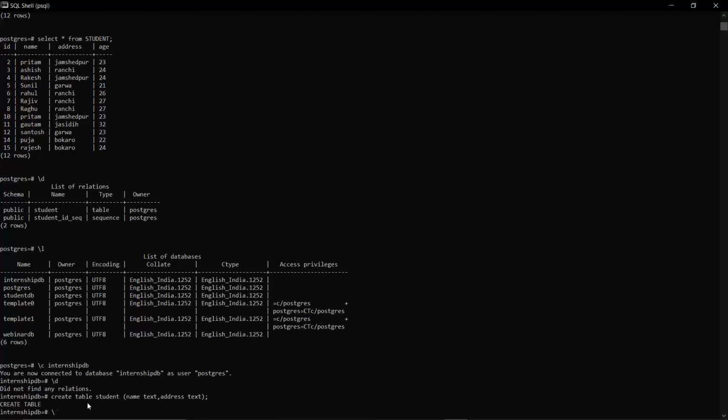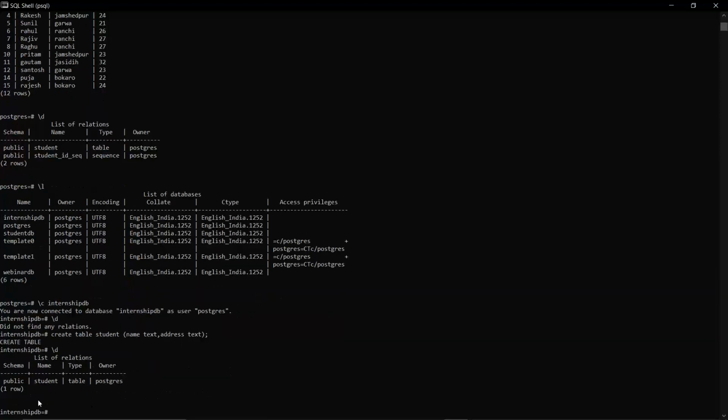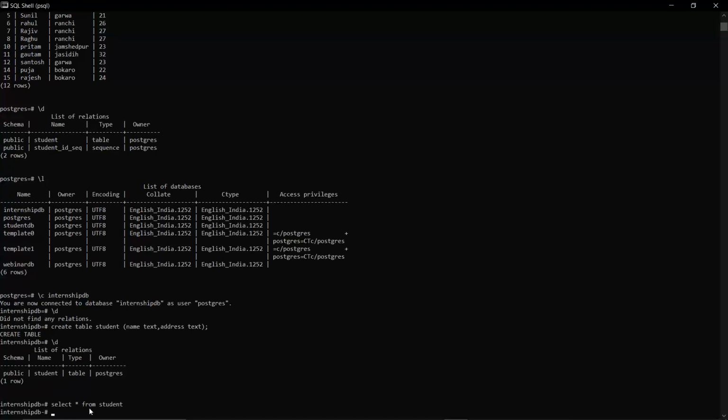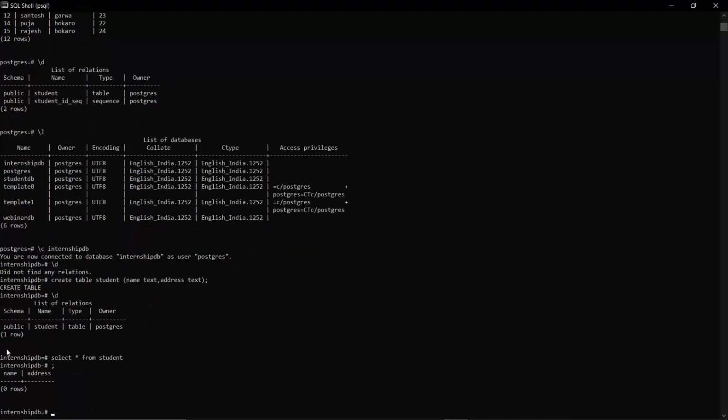Now if I press /d, to see what all tables are created, I will get that there is a table student created. Now if I use select star from student and terminate this, it will show that there are no entries and the only details it is taking are the name and address.